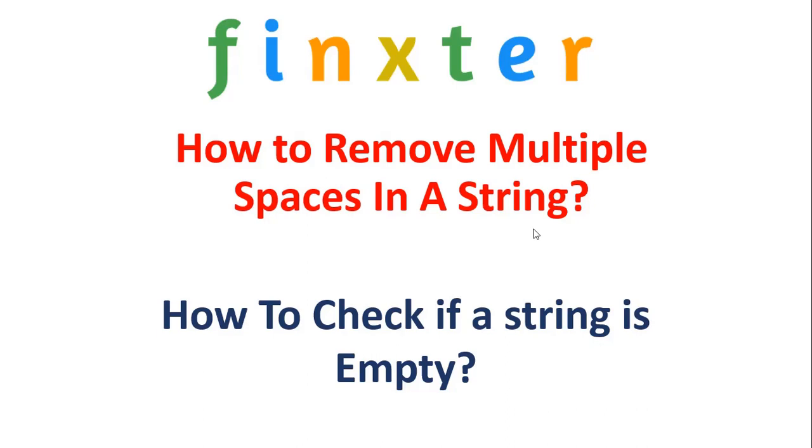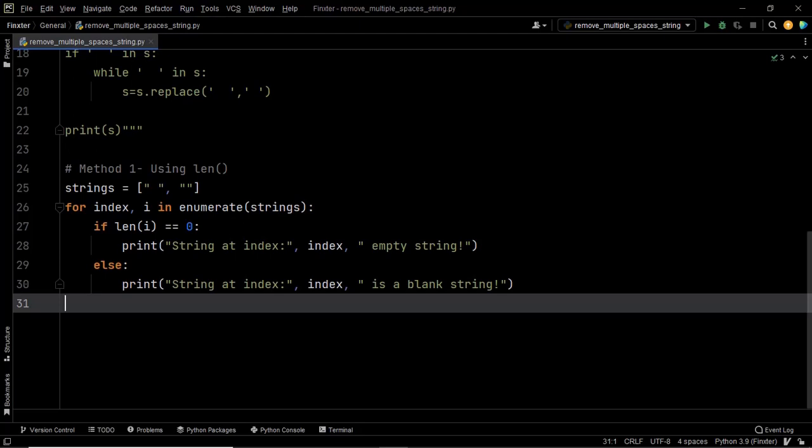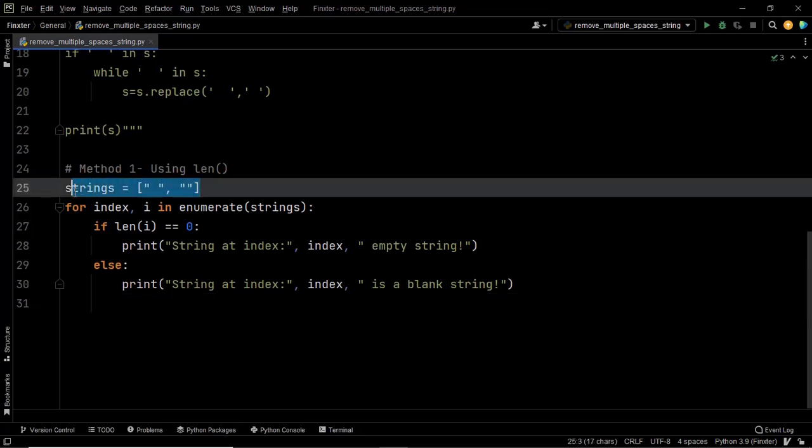Let us go ahead and find out how we can check if a string is empty or not. In this approach, we will find the length of the given string. If the length of the string is 0, that means the string is empty. If the length is greater than 0, then the string is not empty. Now let's have a look at the example that I have used. We have a list which goes by the name strings, and within this we have two elements. The first item is a blank string, while the second item is an empty string.